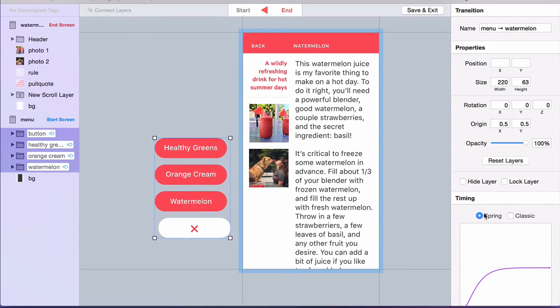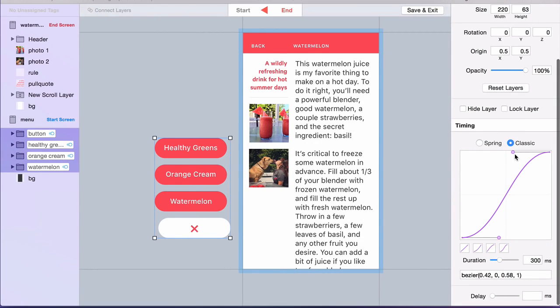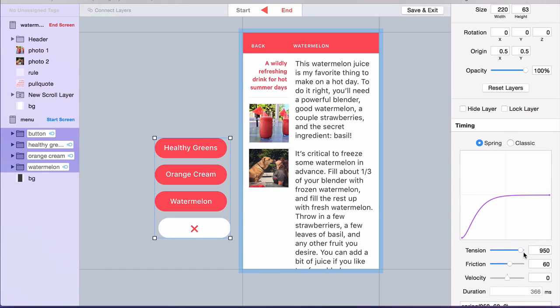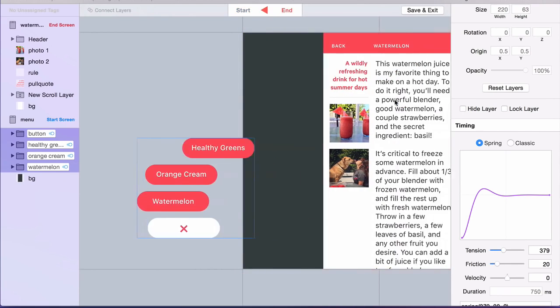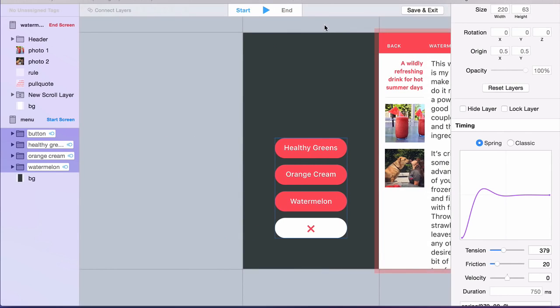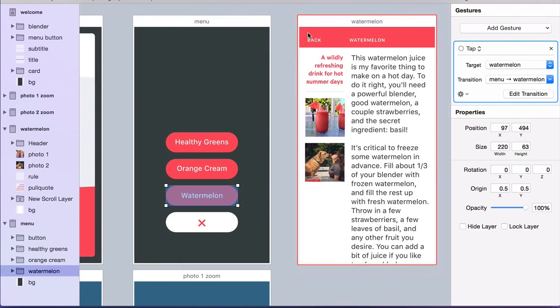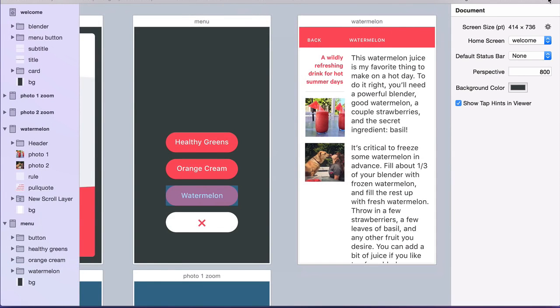And of course, you can play with the easing down here. You can set classic easing where you can control the handles here to control the speed of the animation. Or you can use the spring, which is pretty fun, but you don't want to abuse it. So that's pretty cool. I'm going to save that and let's try it out in the preview.